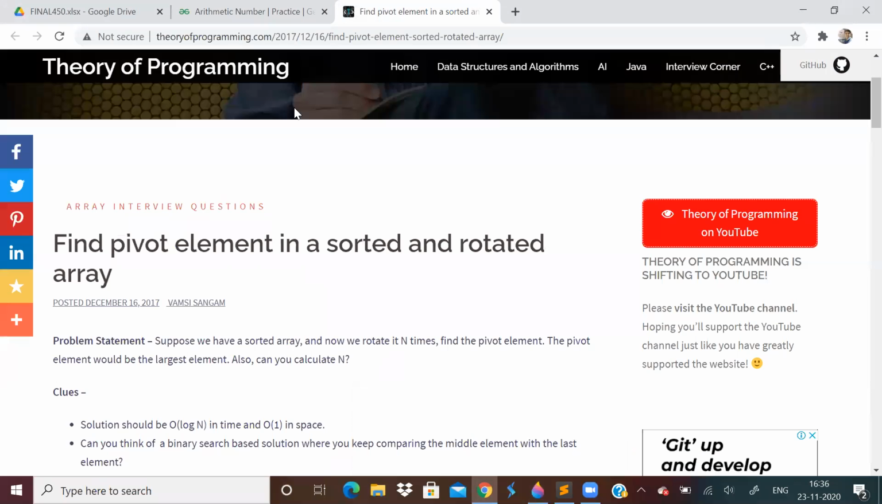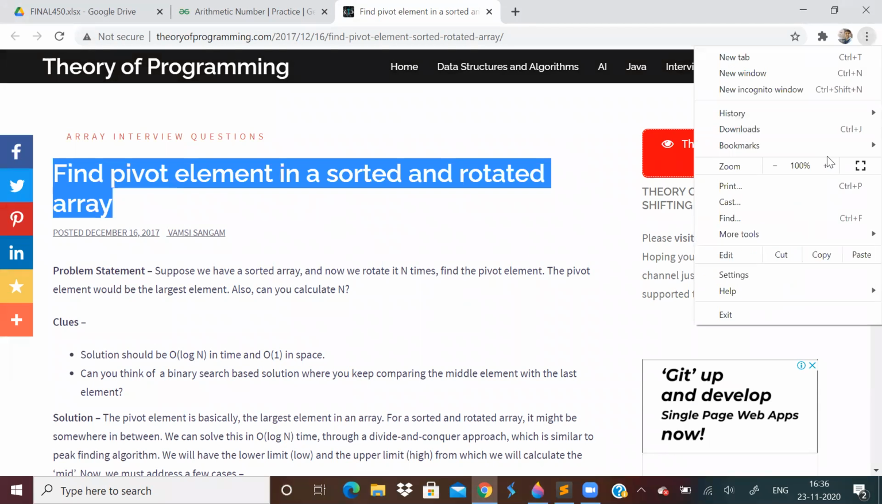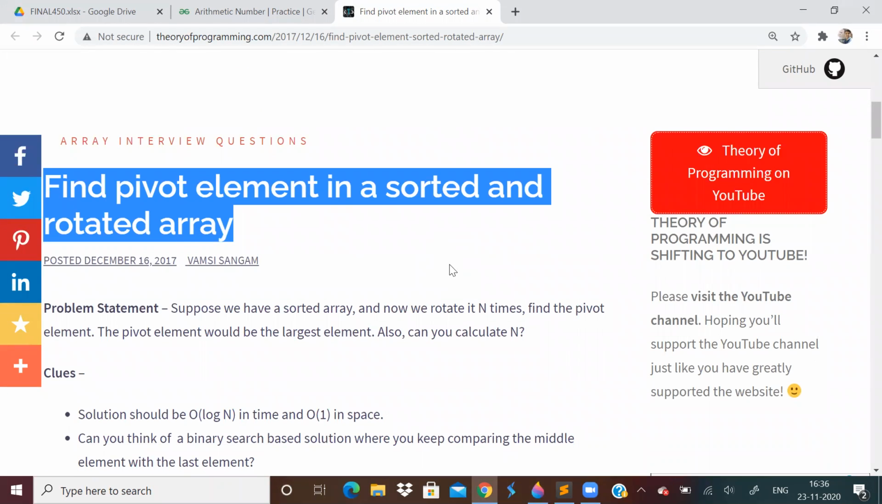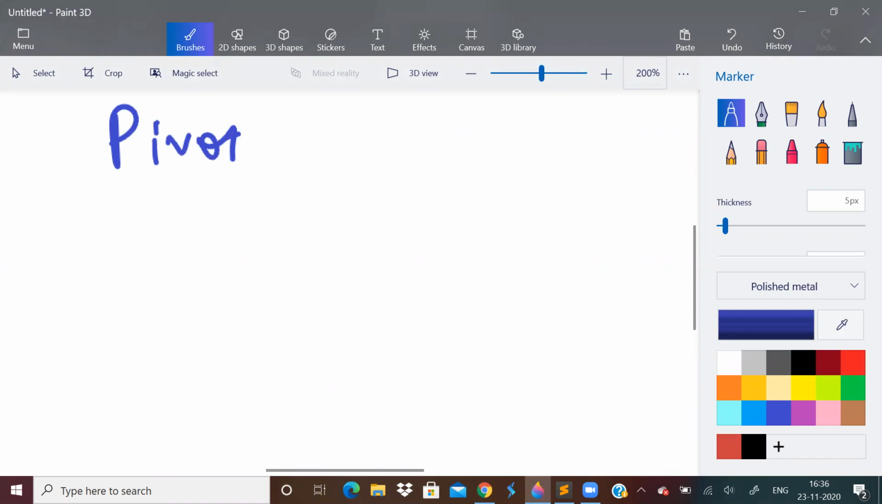So that was this problem. Next problem is find the pivot element in rotated and sorted array. Can you see this? I think now you can, right? Find pivot in rotated and sorted array. So what is this pivot? As far as I know, pivot is the minimum element.